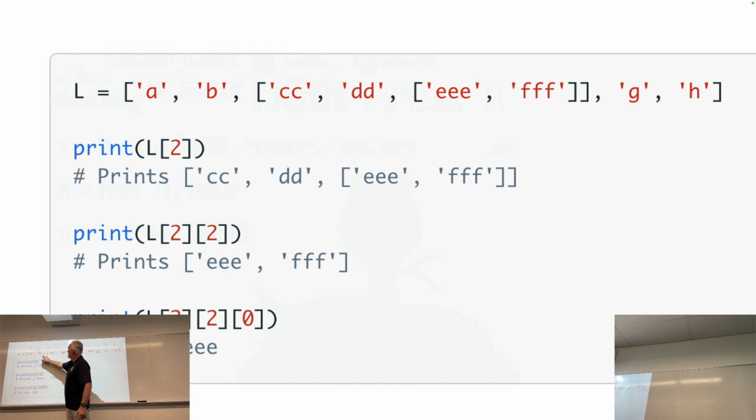in between this comma and this comma is 1 item in the main list. That 1 item is its own list that has its own index. 0, 1, 2. That list has 3 items. And then this final list has its own index of 0 and 1.